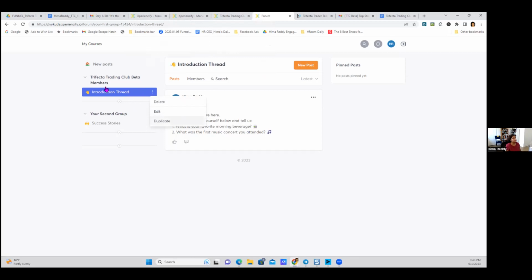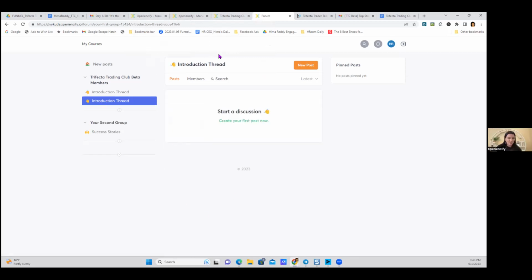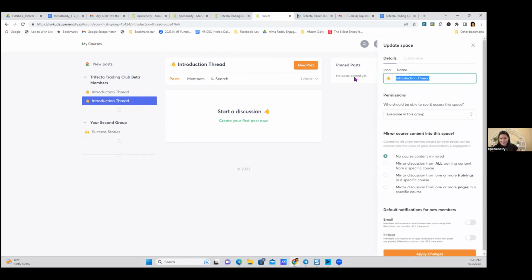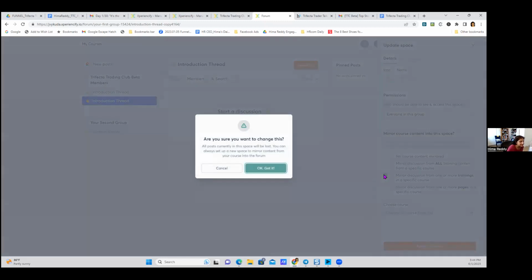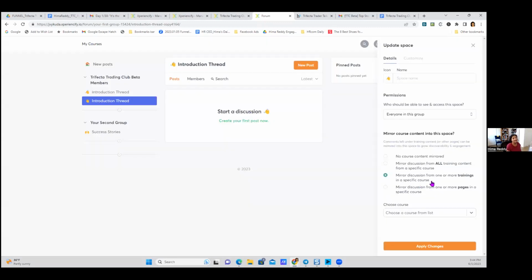Okay. Let's see. If you create a new space, right? Yeah. So I think this is what you mean by a space. Now I'll just rename it, right? Yeah, you'll go over on the left, hover over the space, and click edit. There we go. And see how you have the option to mirror course content. Yes. One or more trainings. Okay. So staying in the vein of that one-stop report I did, for example, I could mirror that one training page. Yeah, it'll mirror the comments from that one training page.